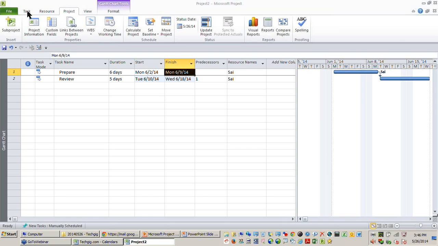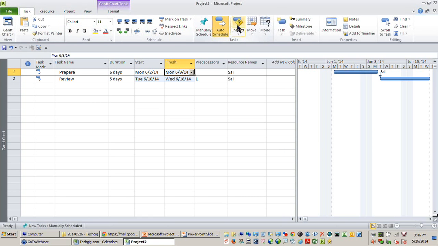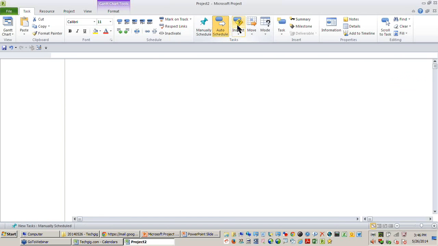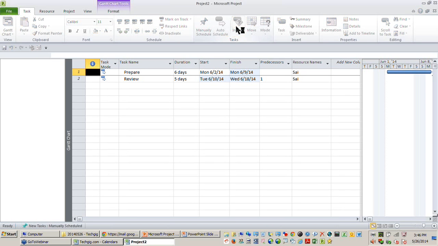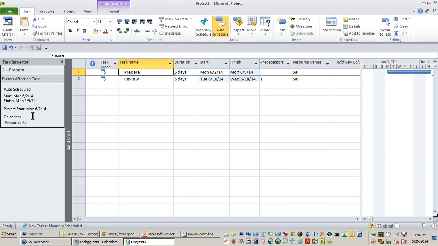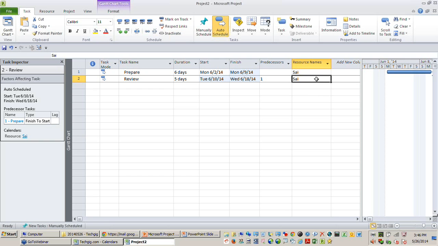So just another proof, if you go to the task inspector here, when I select prepare, it clearly now tells you that this task's dates are driven by the project start date and the resource calendar file. For review, it says it is driven by its predecessor and the resource calendar file. So the moment I change my resource name, the impact is quite immediate, right?